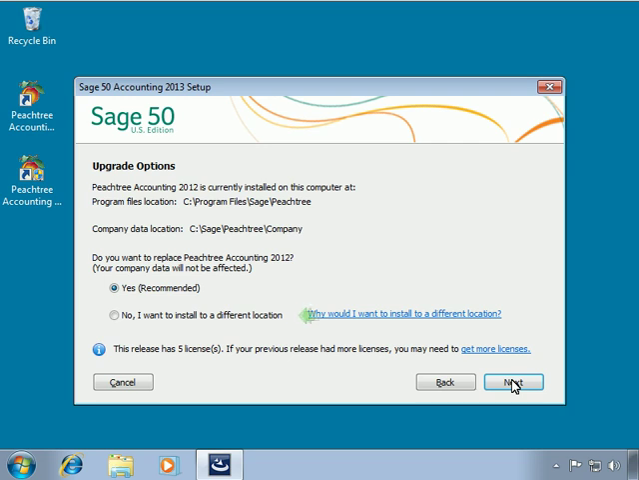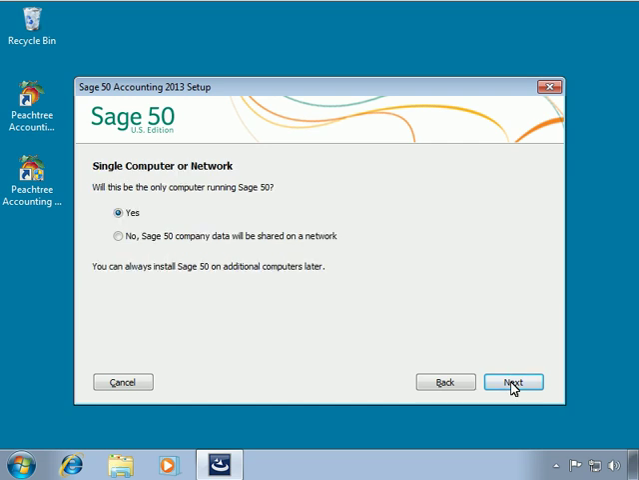If you want to run both versions side by side, you can select No and click Next to configure Sage 50 Accounting to be installed in a new program files location and a new company files location without overriding and replacing your existing version. If you are not upgrading, the installation wizard will display the Single or Network Options window instead of Upgrade Options.